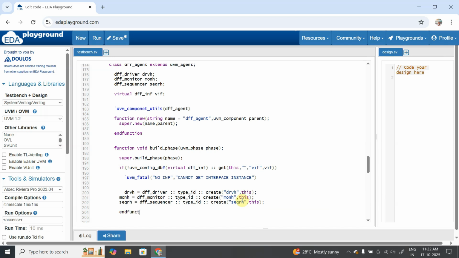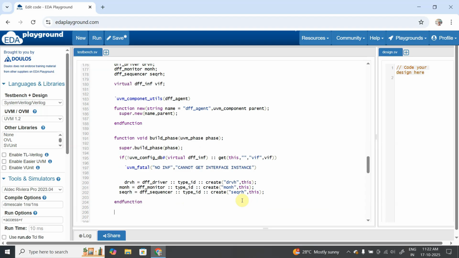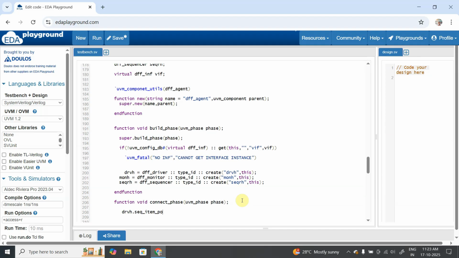So in the build phase I've created all these instances: monitor, driver and sequencer. Now within the connect phase I'm going to connect my driver and sequencer using the TLM ports. So how to connect it? Function void connect_phase(uvm_phase phase), drvh.seq_item_port.connect(seqrh.seq_item_export).